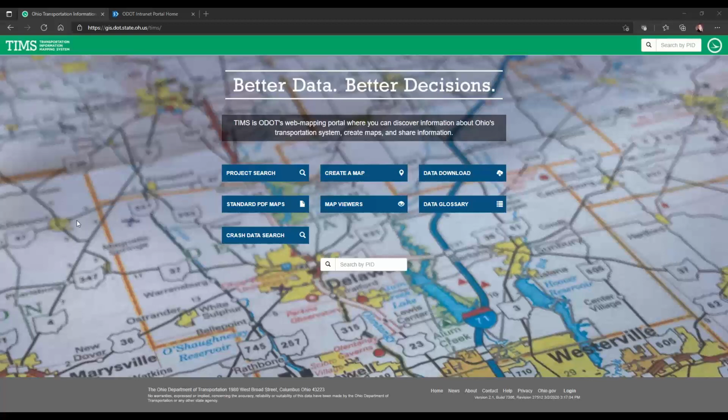And I'm reading that right off of the homepage of our TIMS site, which you should be seeing. The entire goal behind the TIMS project is to bring together all this data and get it out to our ODOT staff and public and private agencies so that you have access to better data and can make better informed decisions. And we try to keep the site user-friendly.